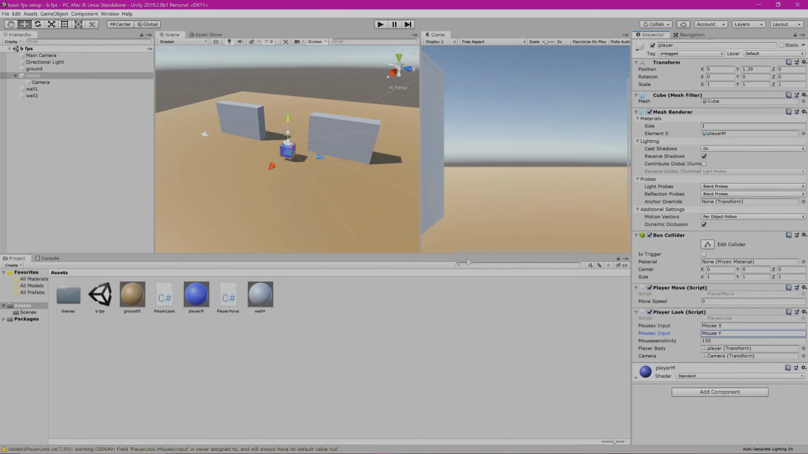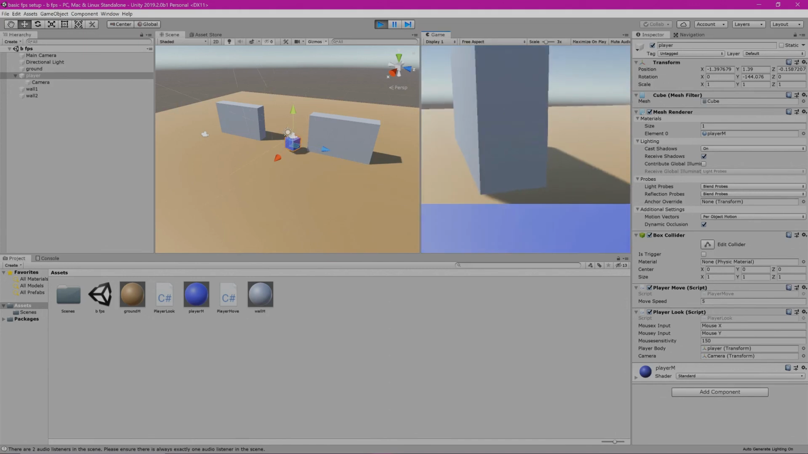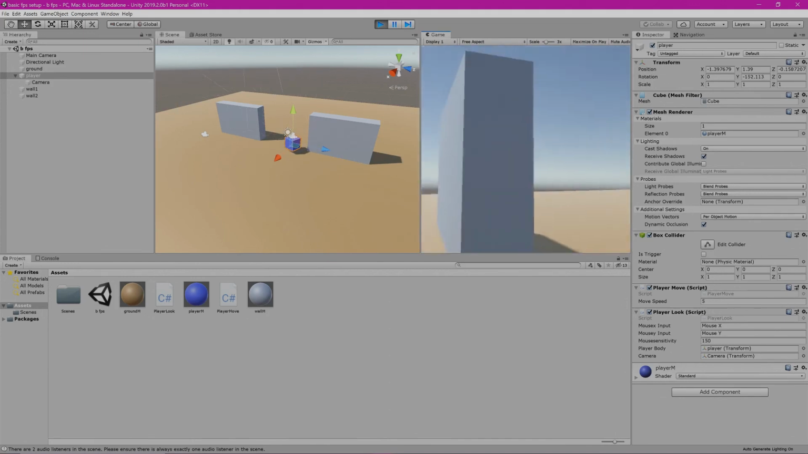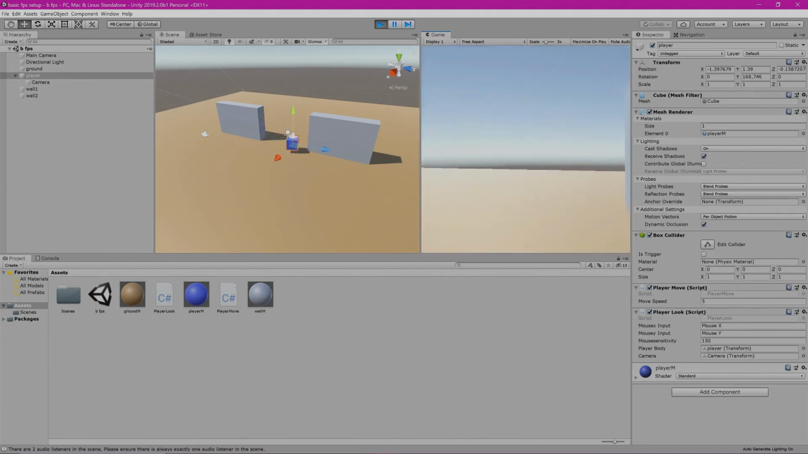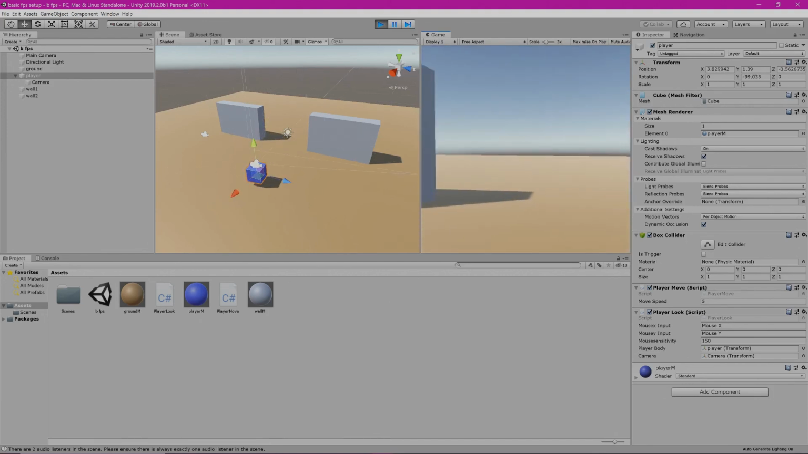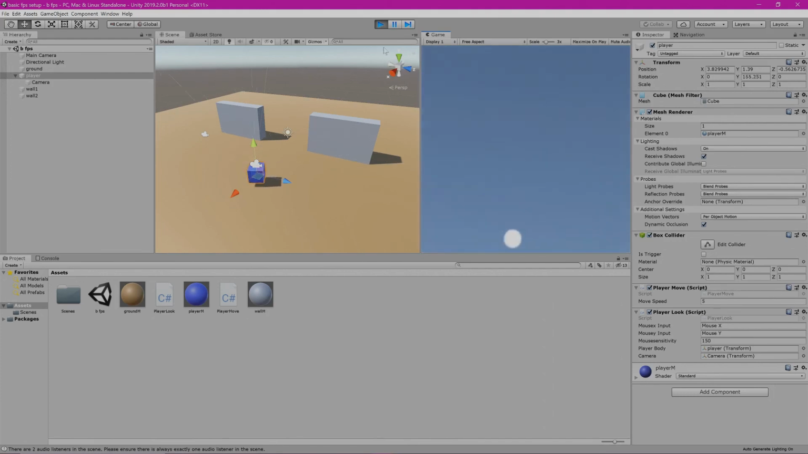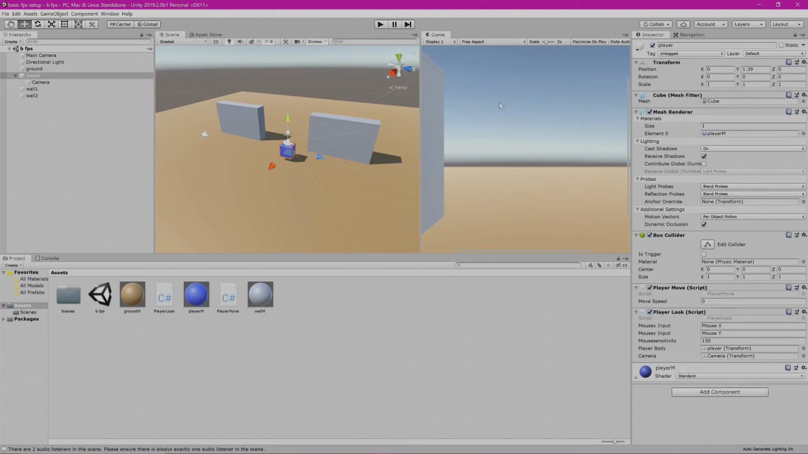Okay, with all that done, let's see if this works. So yeah, it looks like we are able to look. I'm looking from side to side as well as up and down. So this is working correctly, which is excellent. So I'm going to press the escape key. That lets me move my mouse up so I can click that preview button to come out of the game preview.